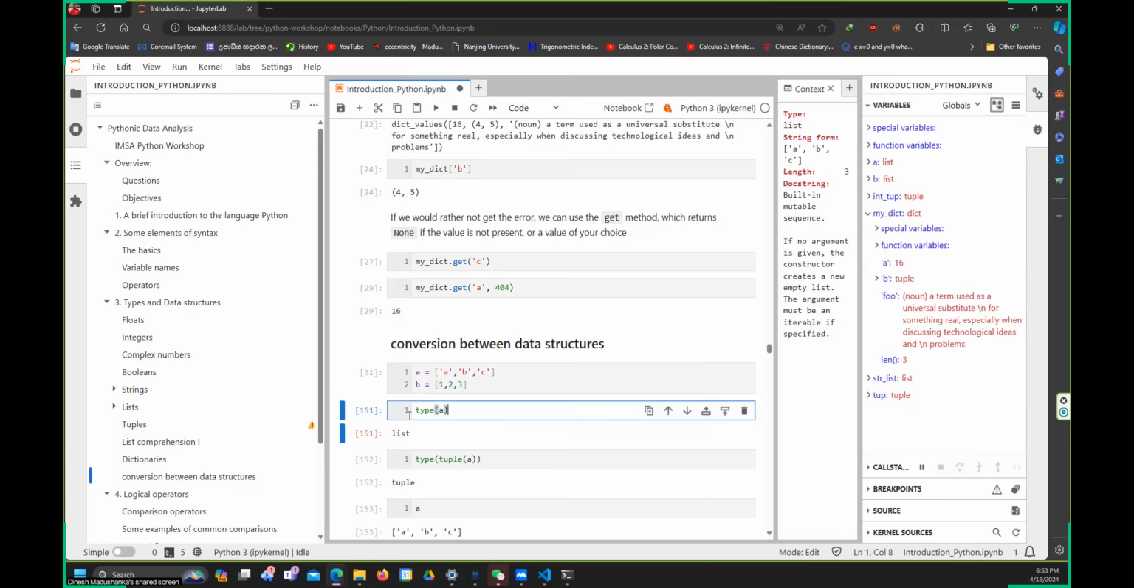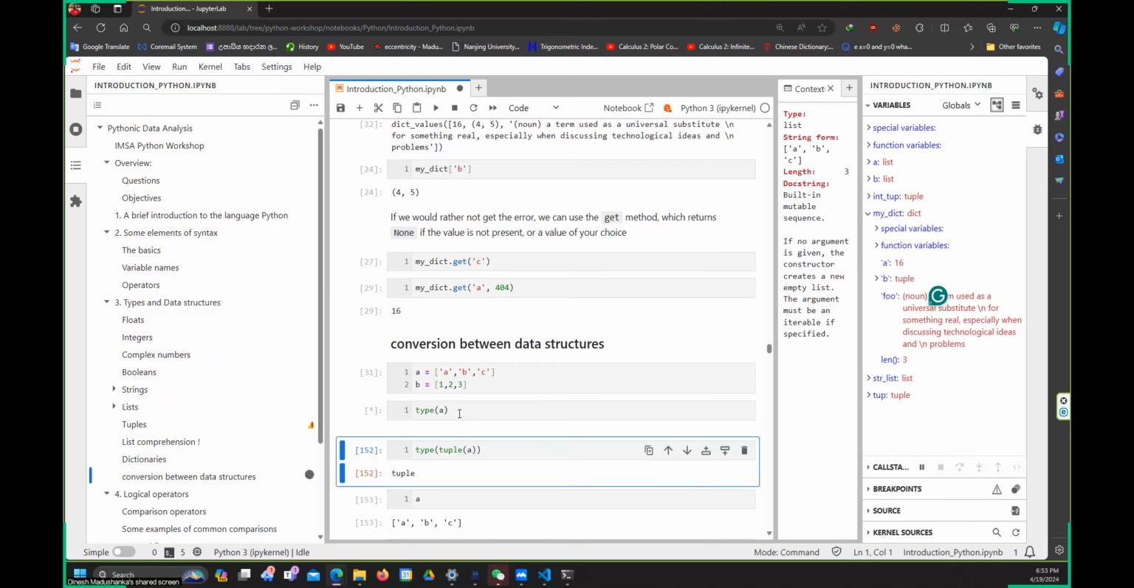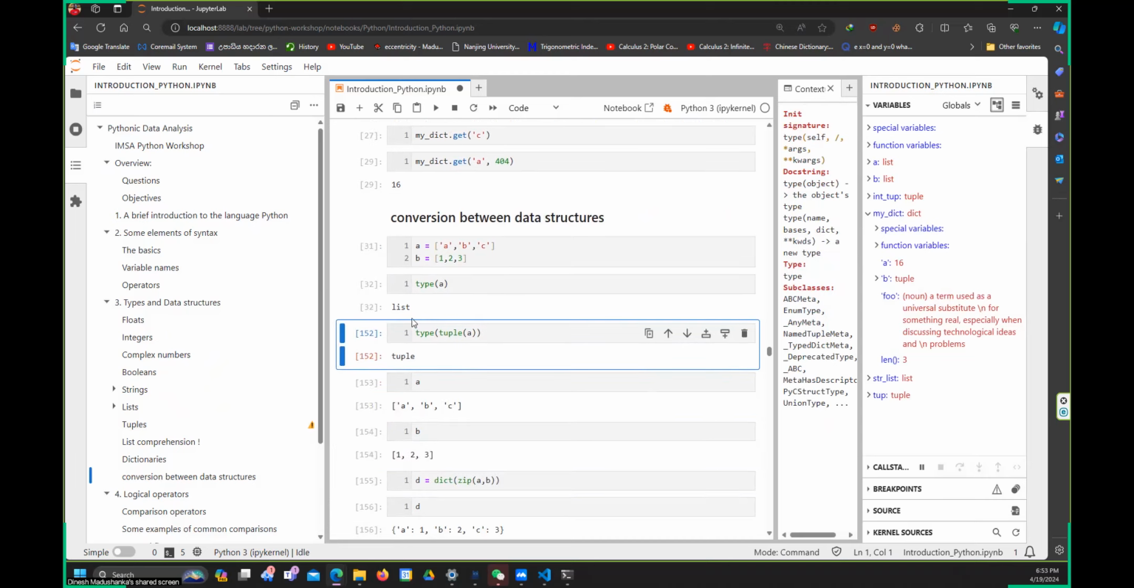So here, to check the data type of the variable named A, I can type type within brackets. I can use A or my variable name. So it will give me the data type of my variable.